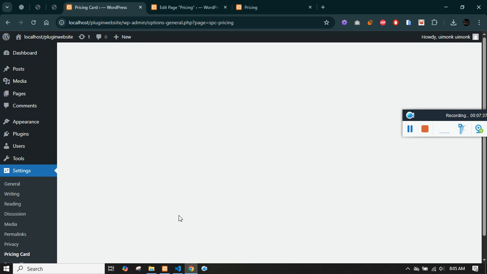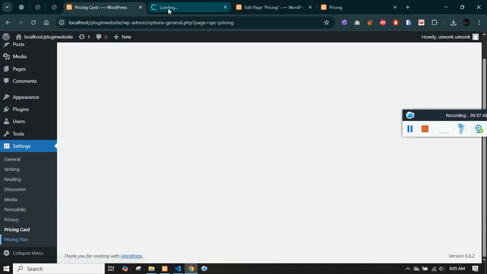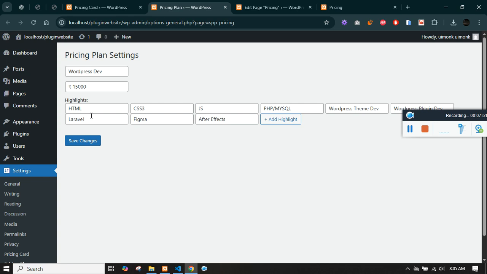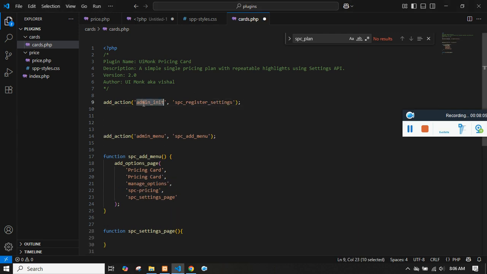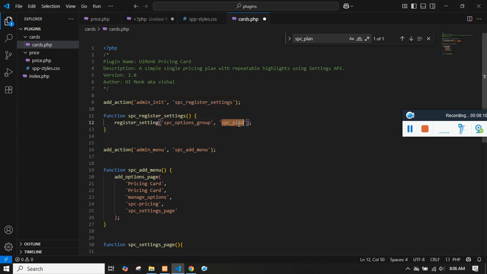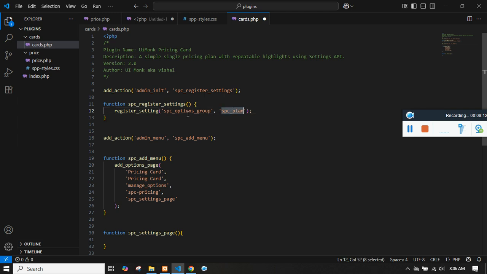For that, we want WordPress to create a variable, and that variable will hold all our data, whatever data you find here in the pricing plan. Let's say this data gets stored into a single row, and that row we need to register. To register it, we add a hook again, admin_init, and this will register a variable. We want to register a variable called SPC plan, and this is a setting group. I'll let you know why it is needed when the time comes.